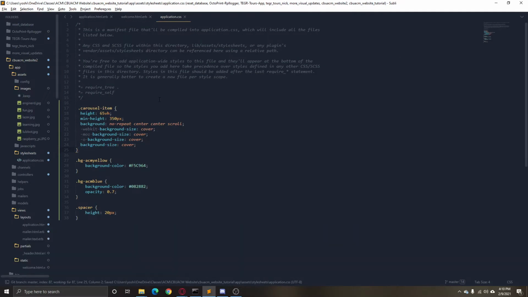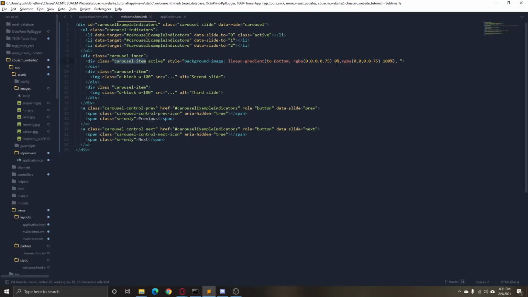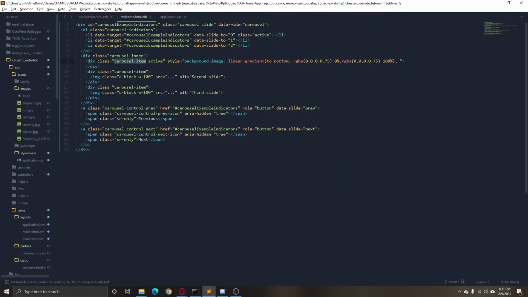But that's actually what Bootstrap uses, because Bootstrap has the carousel item, which is not defined. Or I guess it just needs to be changed? Not entirely sure. So we'll go ahead and use that and make sure that this loads up properly.